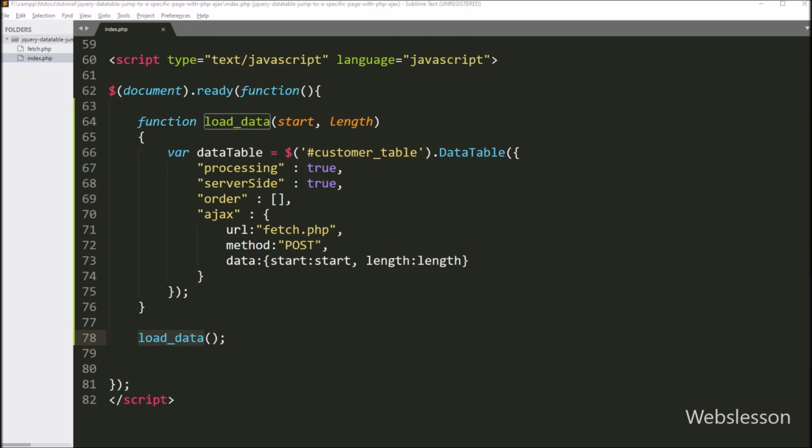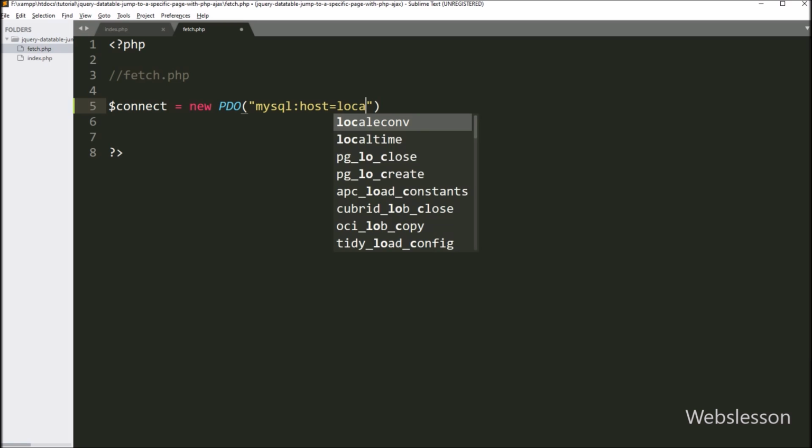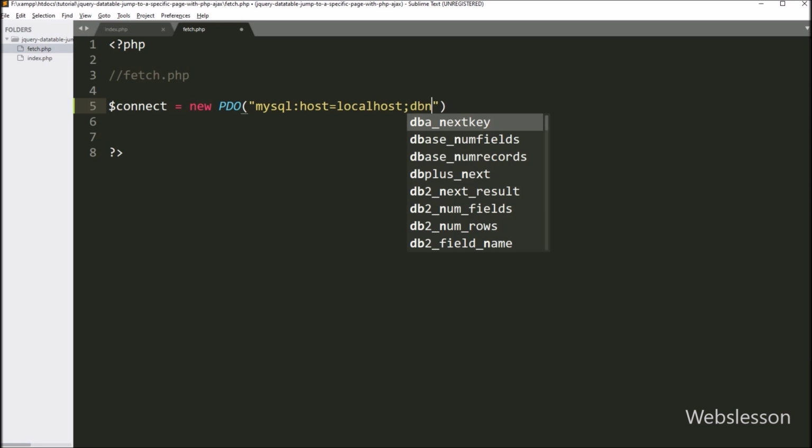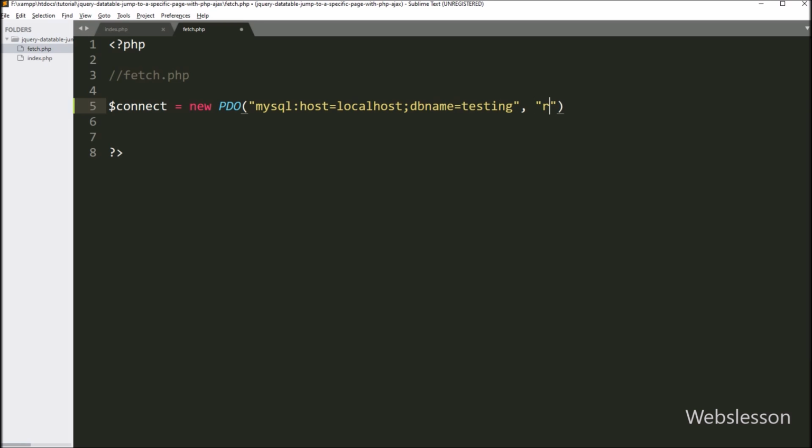Now we have moved to write PHP code in the fetch.php file, and here we have written the $connect variable equal to new PDO class with 3 arguments. In the first argument, we have written MySQL host equal to localhost, database name set to testing, user name set to root, and password set to blank, so this code will make the database connection.